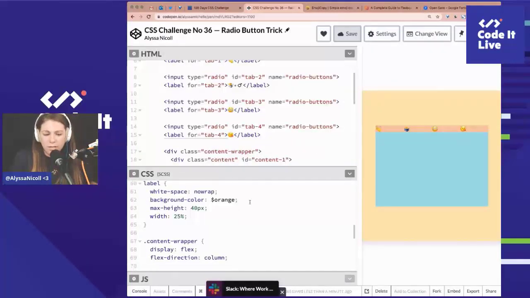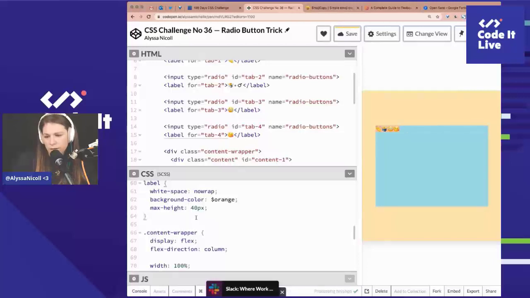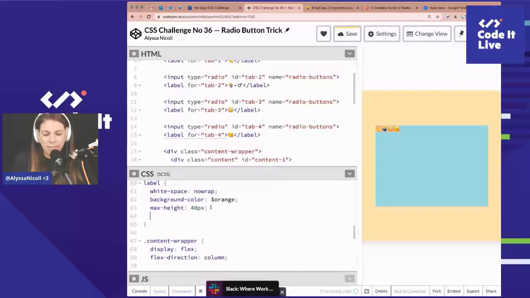Okay, I think what I want to do right now is we don't need the width to be 25%, but we do need some padding around these buttons. So let me think. Padding of 5 pixels, maybe? 8. 8 is like my sweet spot. Okay, so padding of 8 pixels.